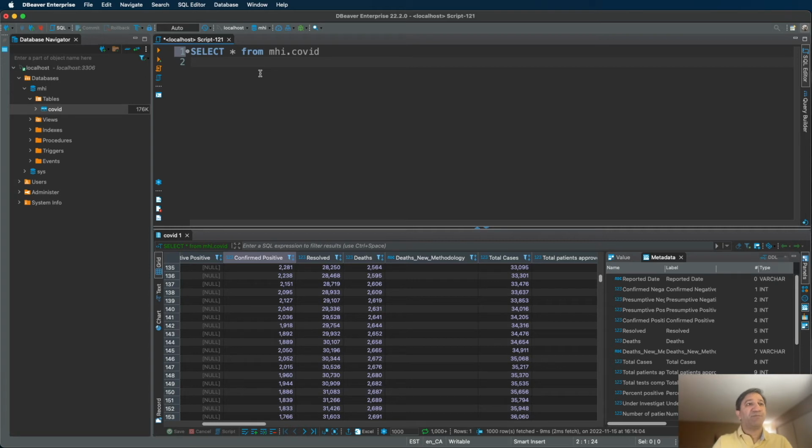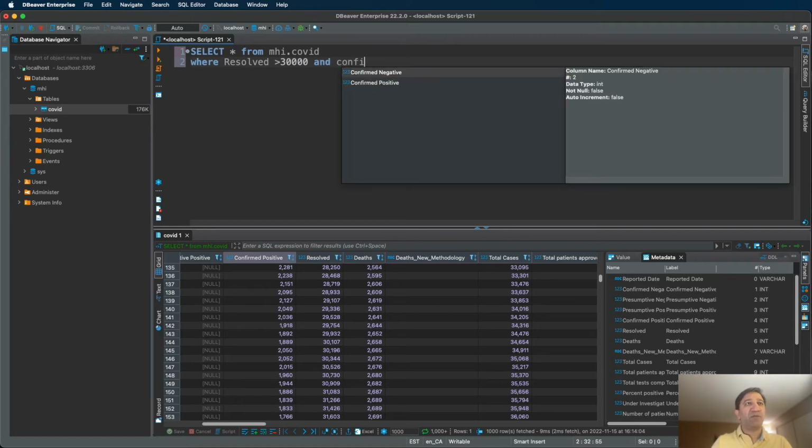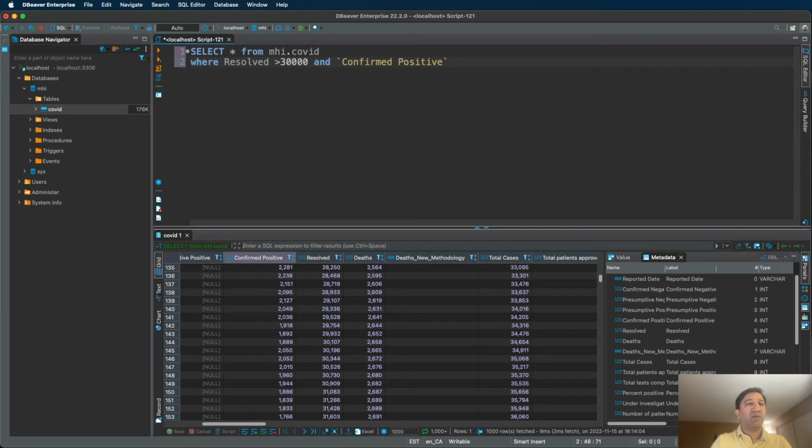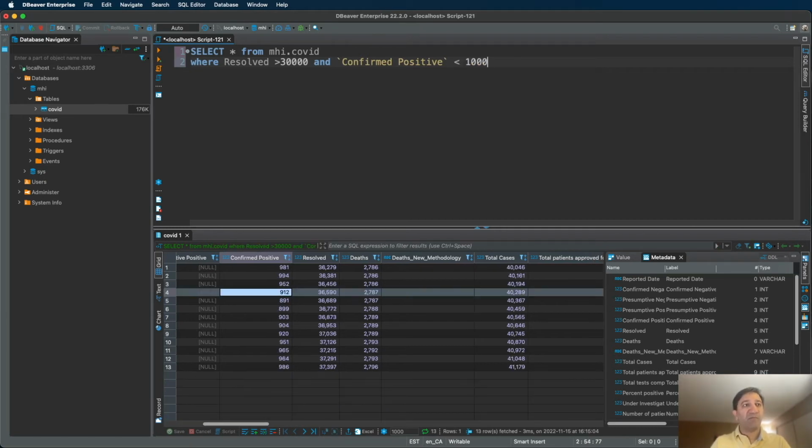Let's do it. Result, where result more than 30,000 and confirmed positive less than 1000. We have 13 rows with this condition, with this combined condition.